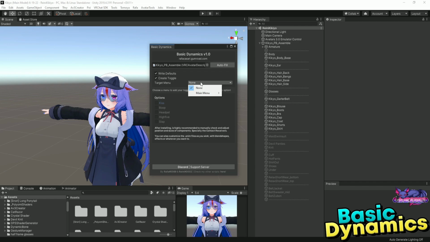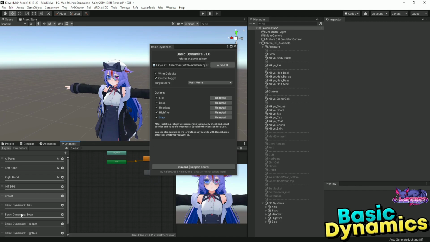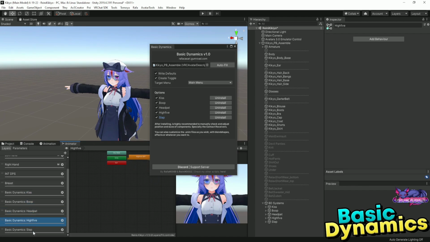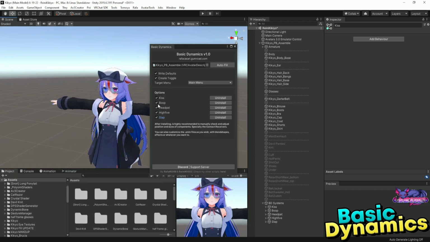So obviously I have to parent a target menu here, so I'm just going to put it on my main menu. I'm going to install Kiss, boop, head pat, high five, slap. I'm just going to put them all on. Why not? And if you noticed in the hierarchy here, my basic dynamic system applied everything to my model that I'm working on. And as well, if you wanted to poke at your animator, you'll notice that everything is applied for them. It's all done. That's all you have to do is just one check, you're good to go.